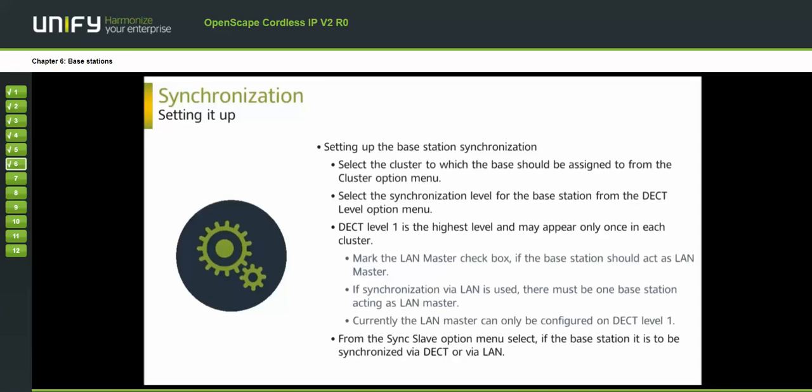And then synchronization LAN master. If the DECT connection between two base stations doesn't seem to be reliable enough, for example, we have a metal wall or a firewall in between, to guarantee a trouble-free handover connection, then you can determine that the synchronization between these two base stations should occur via LAN.